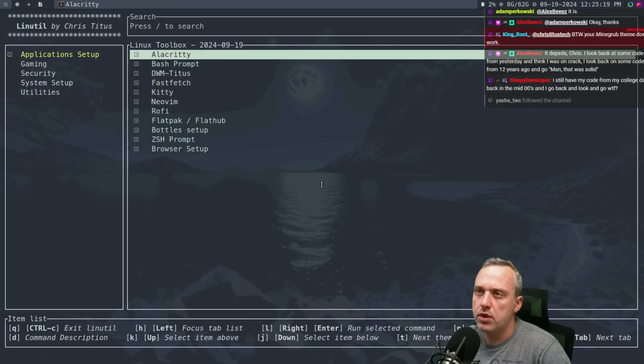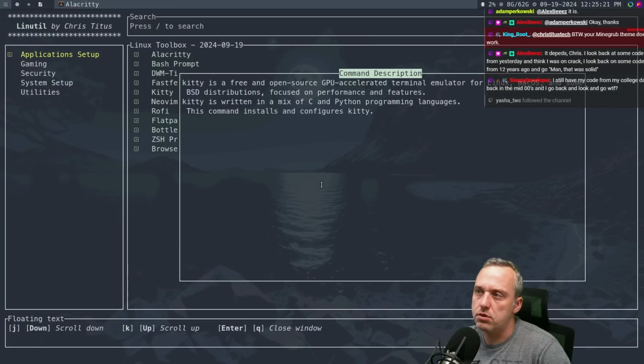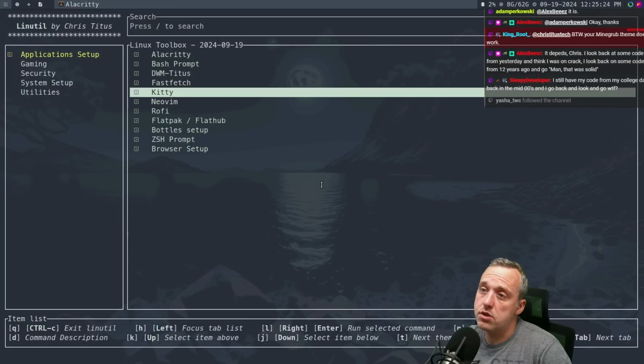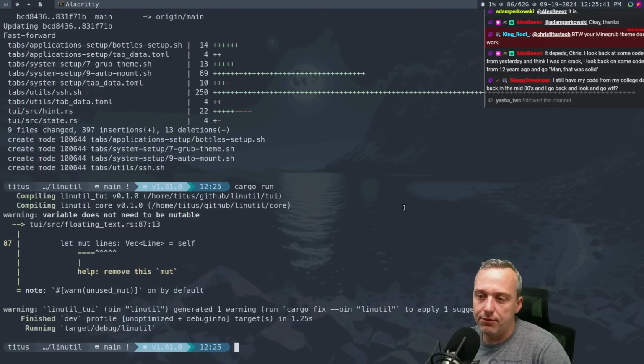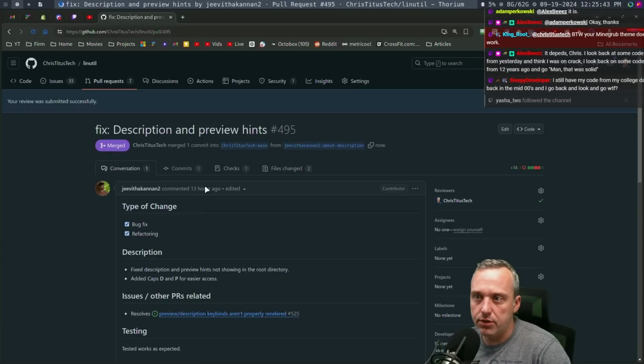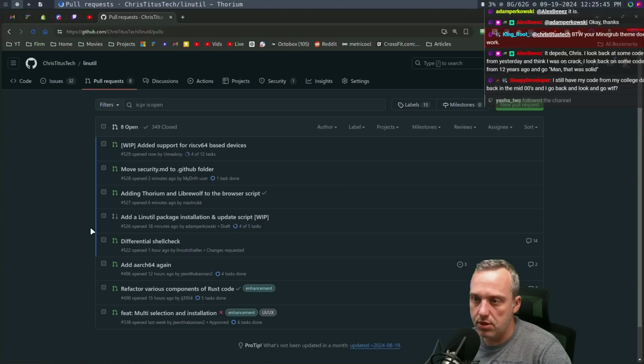Q, enter. Q isn't working on description. Q does not quit. Enter does, though. Okay, well. All right. Good enough. Man, that browser and bottles being down here, it's messing with me. Gonna have to fix that, but that's okay. Let's finish the PRs first before I do any kind of changes because I don't want to screw things up.